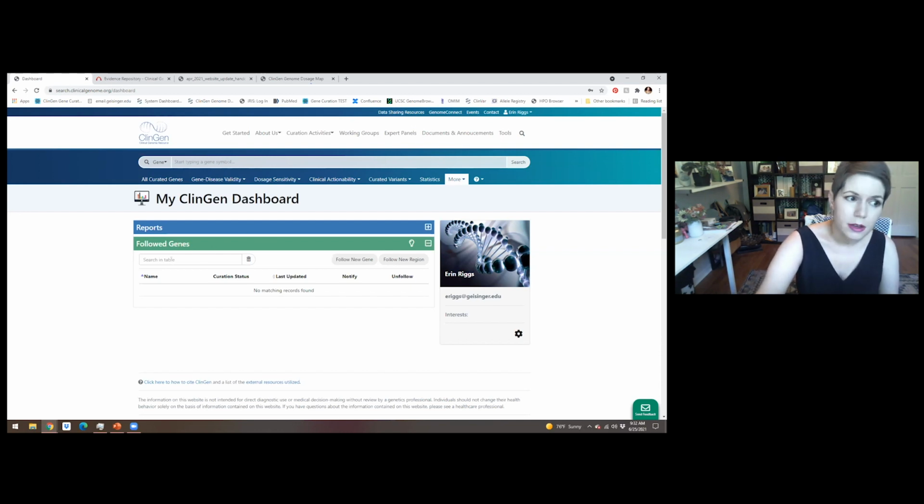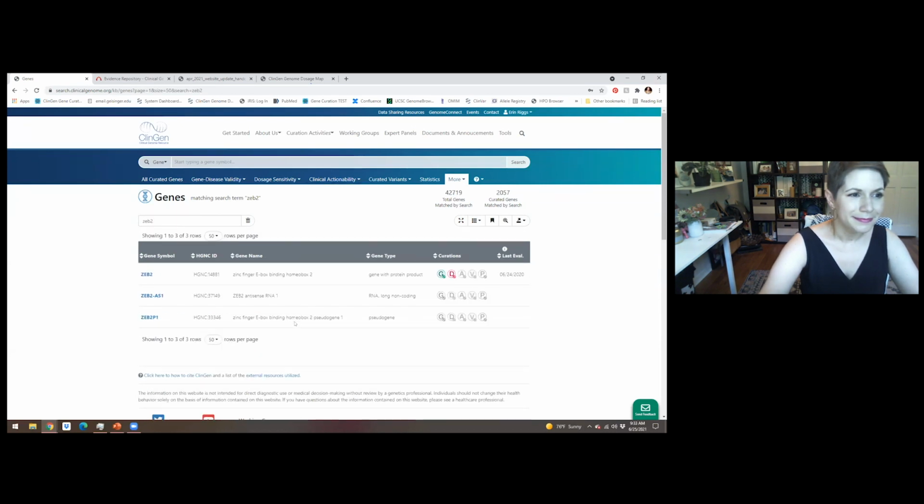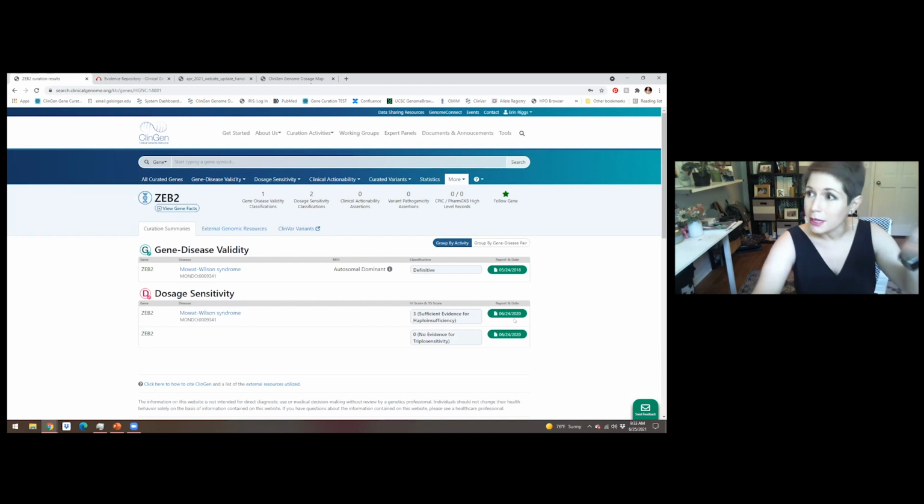So one way that you can do this is you could search in this table. Say I'm interested in ZEB2. Oops, I'm sorry. This is only if I had a bunch of things in this table. So I'll show you how to follow a gene. Come up here, go to the gene I'm interested in. And you can see this little star. So I'm just going to go ahead and click on the star. If it's green, it means I'm following it. If it's not, it means I'm not following it.